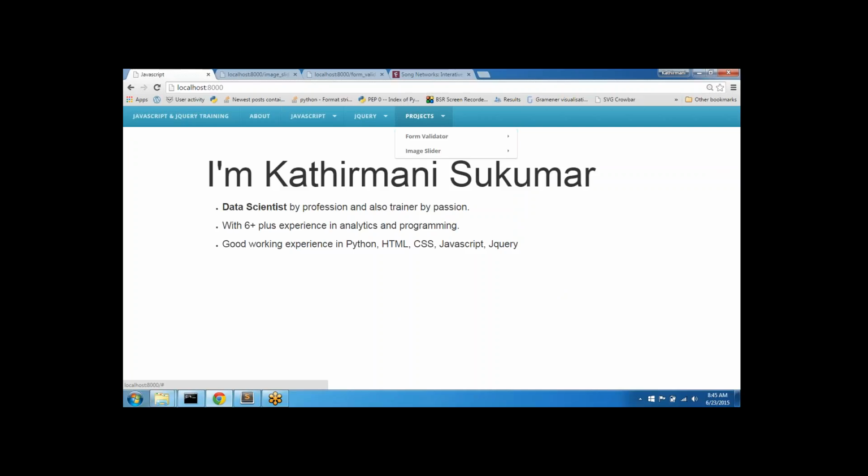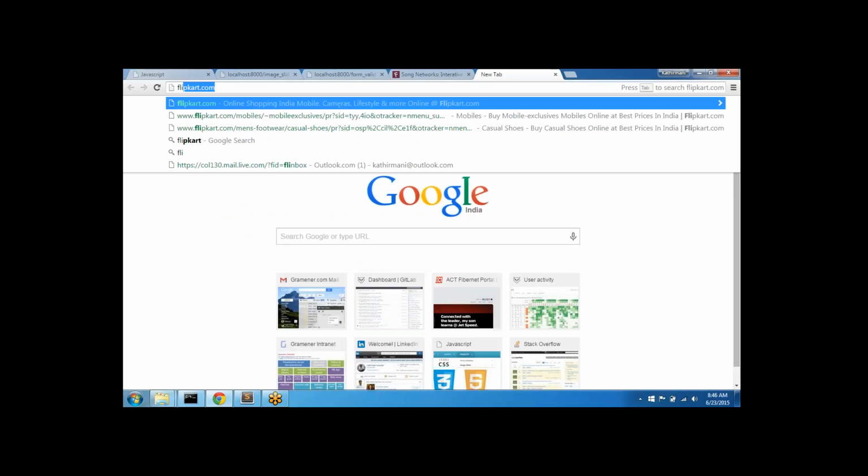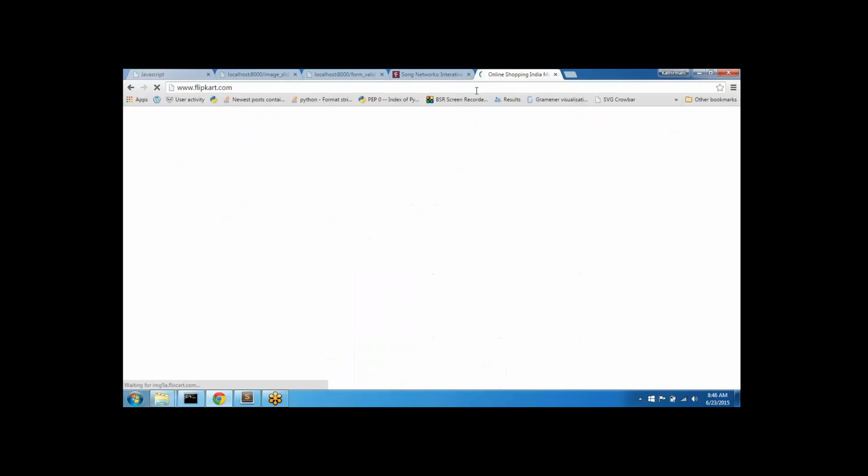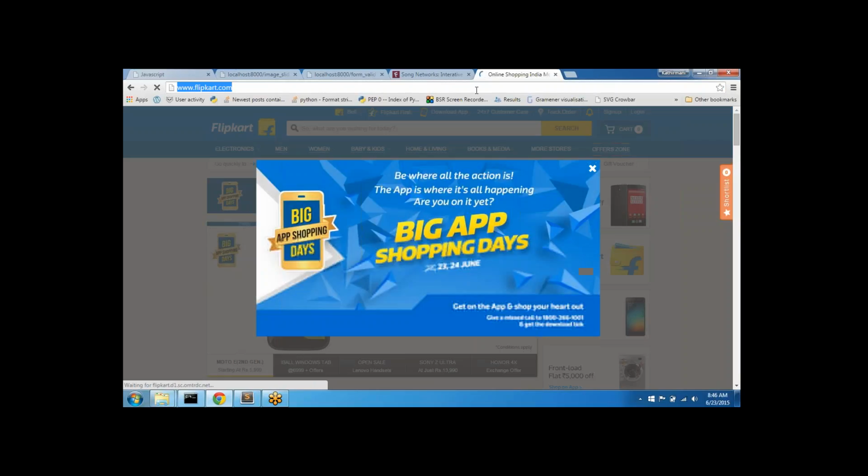So I'll just give you an idea of the final stuff that we'll be talking about in the course content. That is the final main project that we'll be doing. We'll be taking up a website as a theme. For example, let's say we are building a website for a mobile company. Let's look at Flipkart.com, or we'll take up Snapdeal.